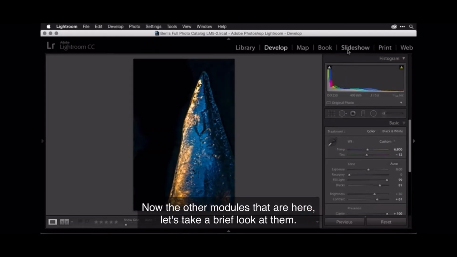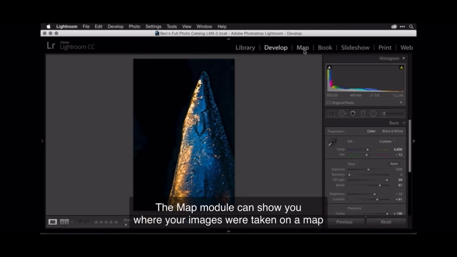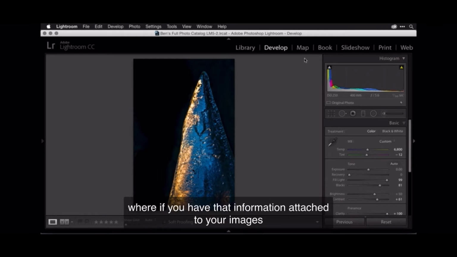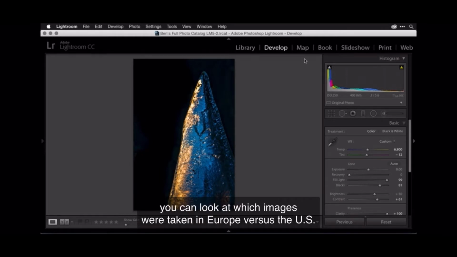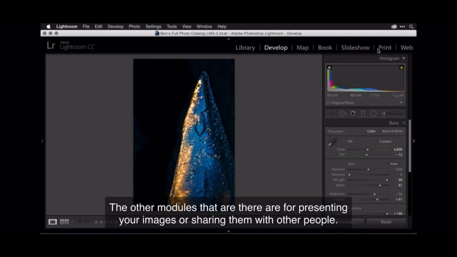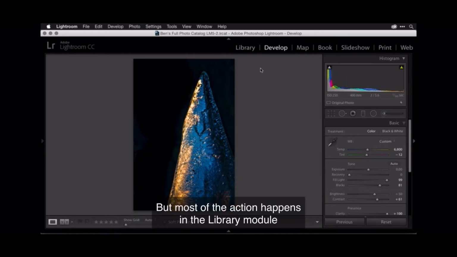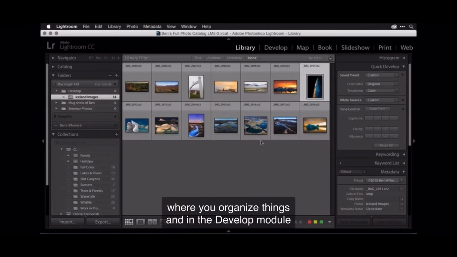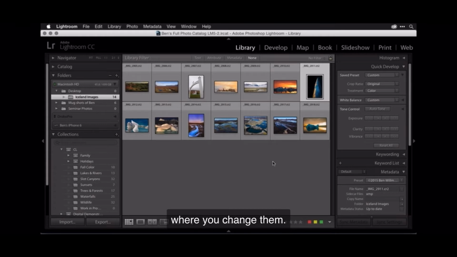Now the other modules that are here, let's take a brief look at them. The Map module can show you where your images were taken on a map, if you have that information attached to your images. You can look at which images were taken in Europe versus the US. The other modules that are there are for presenting your images or sharing them with other people. But most of the action happens in the Library module where you organize things and in the Develop module where you change them. Now let's look more generically at our screen.